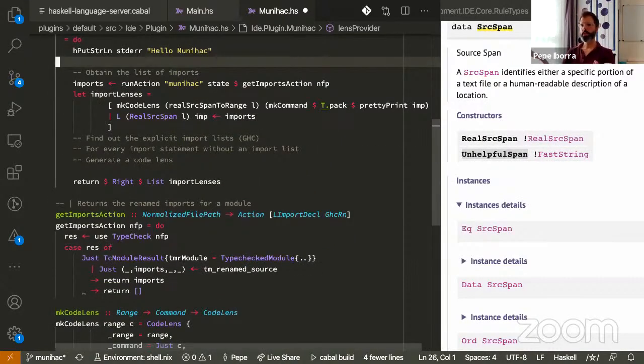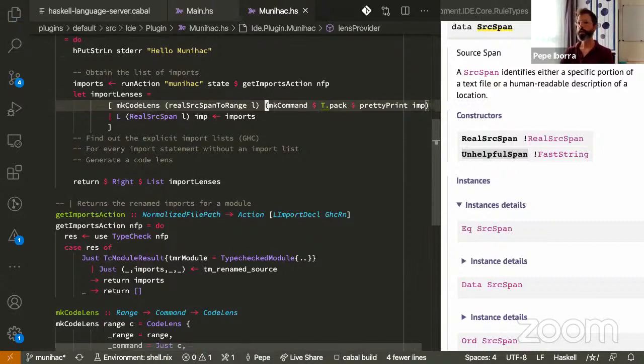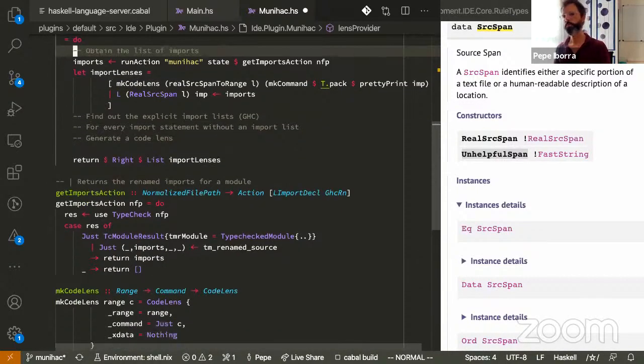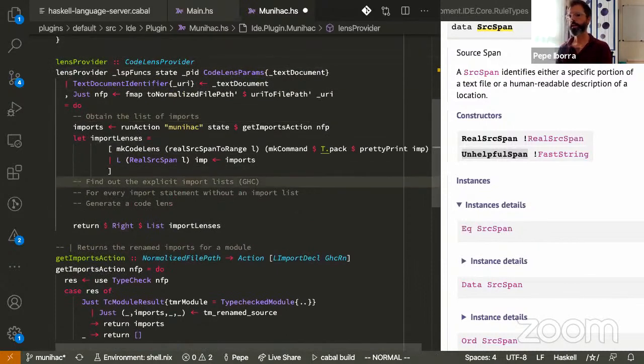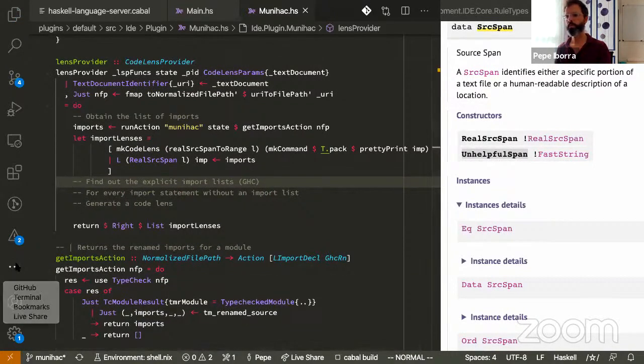Okay, so what have we done? We have written code to obtain the list of imports from the typechecked artifacts of the module that is being analyzed. We have used those imports to create a list of lenses where the text of the lens is just the import itself. And we just return those import lenses now. So we can also get rid of this putStr. And I'm already building the project. So let's see if that works.